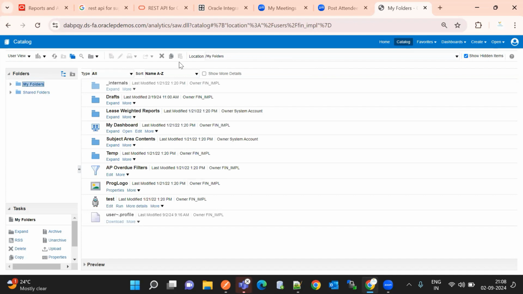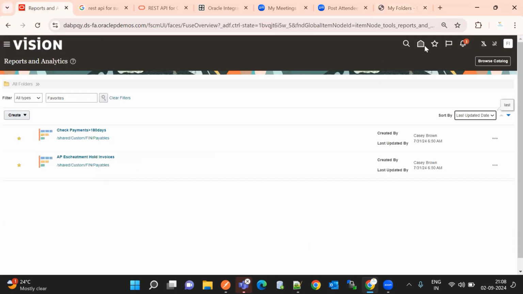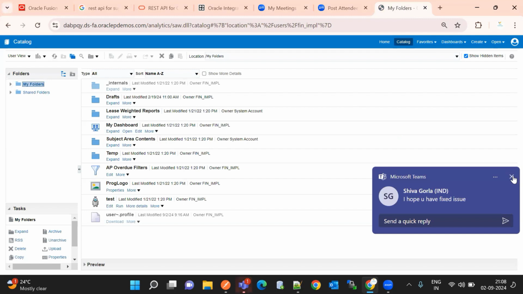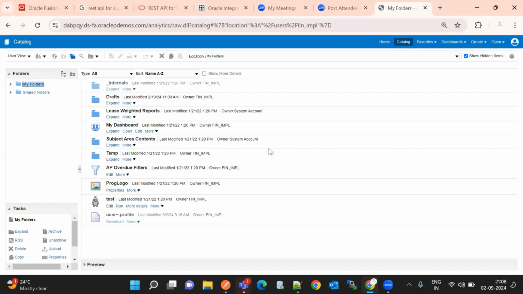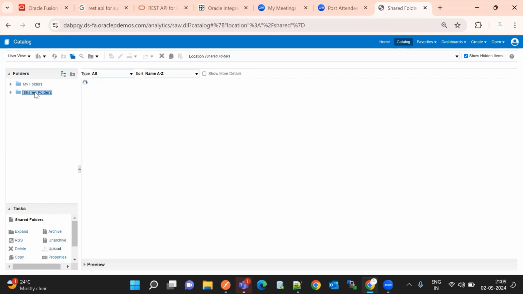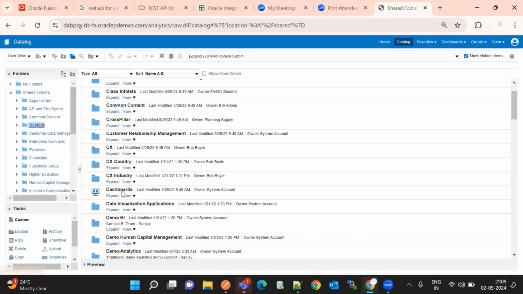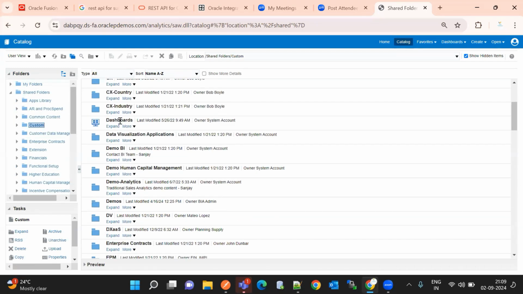Only the user who is logged in can access My Folders. Currently the user is FinIMPL, so only the FinIMPL user can access My Folders reports. No other users have access to them; only that specific user can. And we have the Shared Folders, where we have the Custom folder. Here they place all the custom reports.